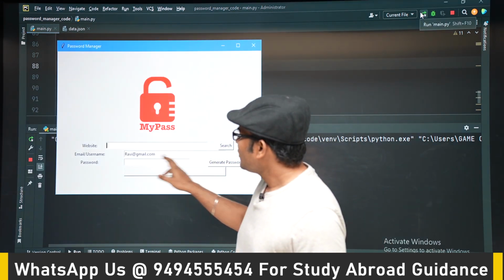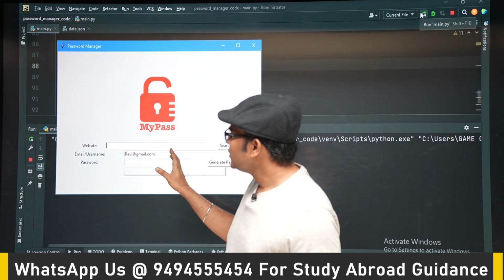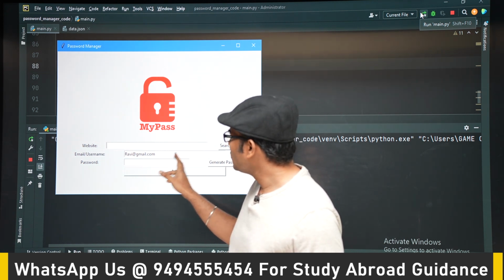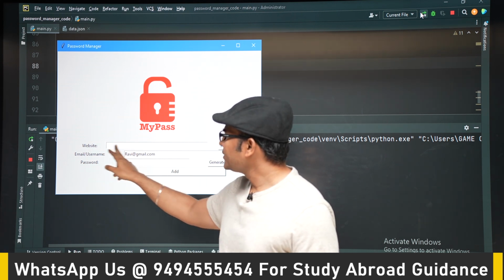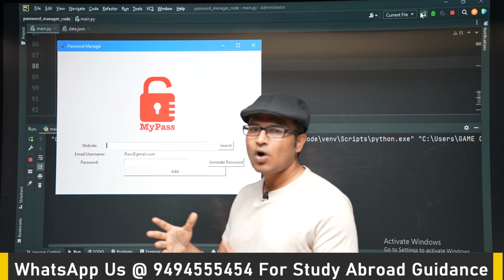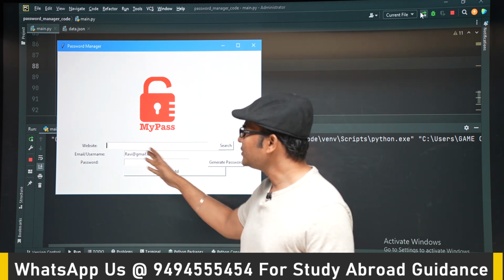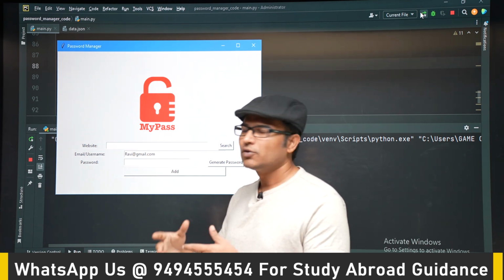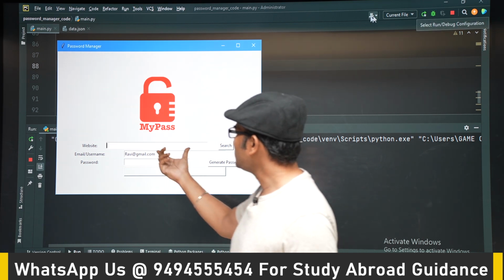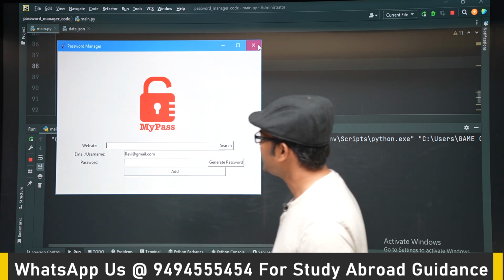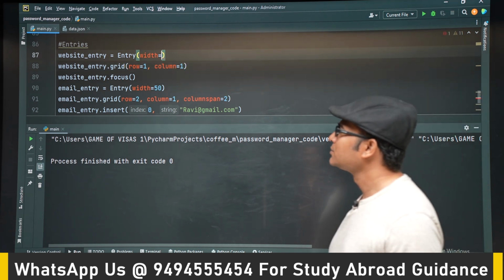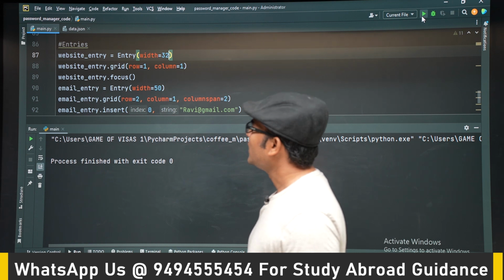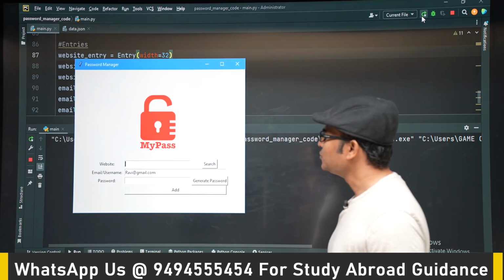It is fine, but our grid layout has actually gotten out of shape. Because the width of this particular website entry is too long to fit in a column, that is why it is pushing everything away. So everything has been pushed away. Let's try to decrease the width of this website entry. You have to play with these numbers. There is no right answer. So we are using website entry width as 32.